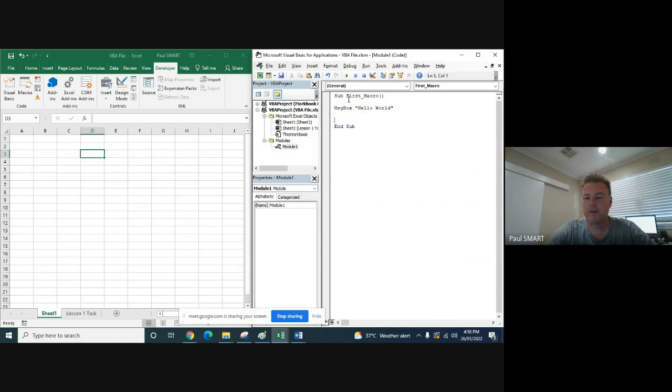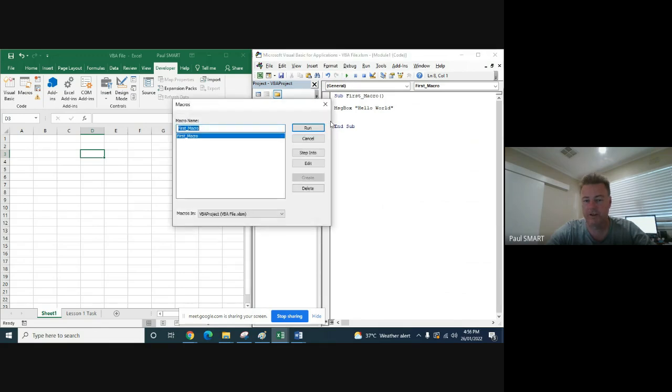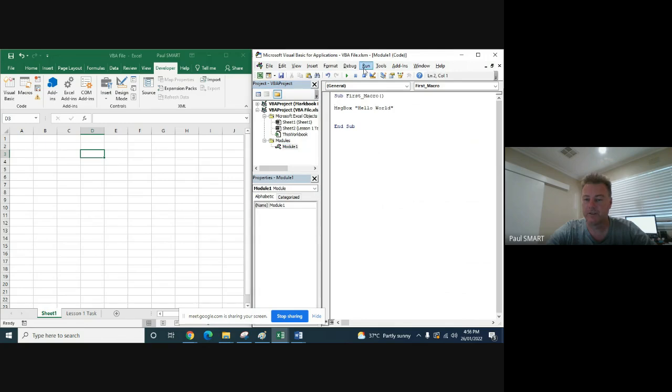So basically my code is ready. The way I can test it is, you'll see I need to click somewhere inside the macro. If I click outside, it'll ask me questions like, is this what you want me to run? Whereas if I click inside, it'll just run it. So if I push the play button, run, I get a message box up here saying hello world, which is what I'm telling it to do. So the command is basically display a message box that says this. That is a really useful command.